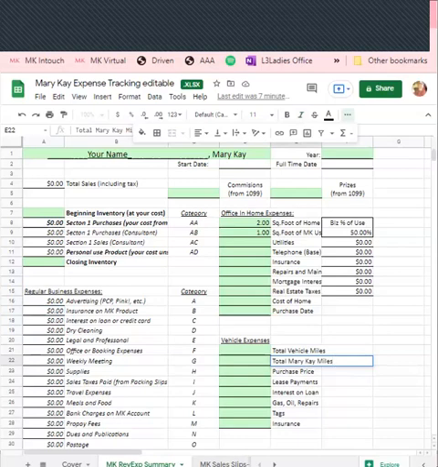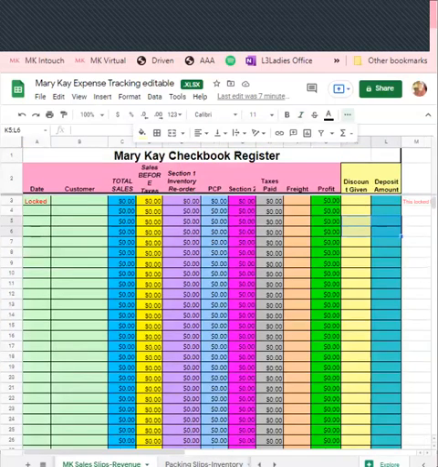All right, so let's start with Mary Kay's sales slip. This is your checkbook register. This is going to show you how much money you're bringing in, how much you should be utilizing for your reorder, how much to keep, that 10% we normally recommend for business expenses, taxes paid, freight, and what your profit is, okay? So let me show you how to use this super quickly.